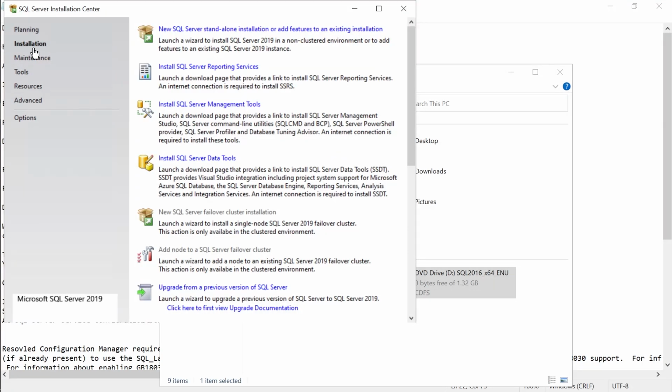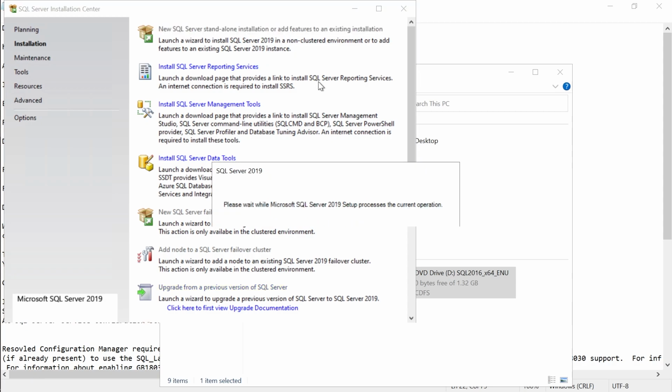Click on installation. New SQL Server standalone installation or add a feature. So I'm going to be doing the new SQL Server instance. Click next.